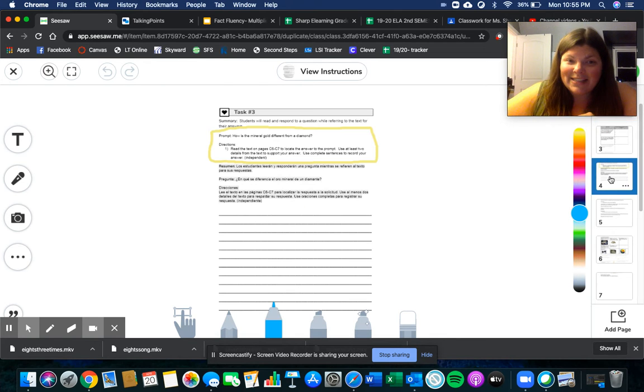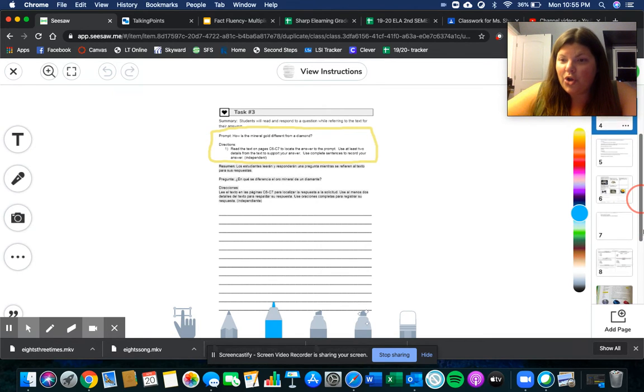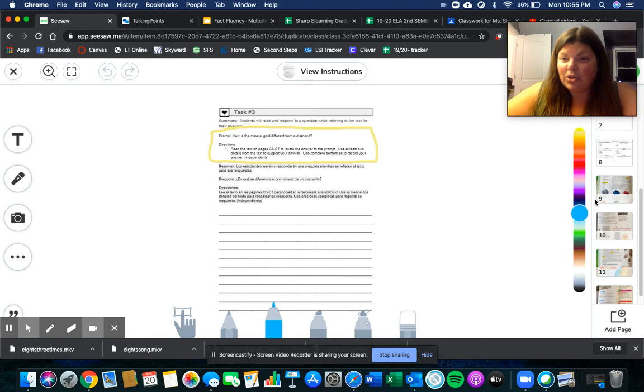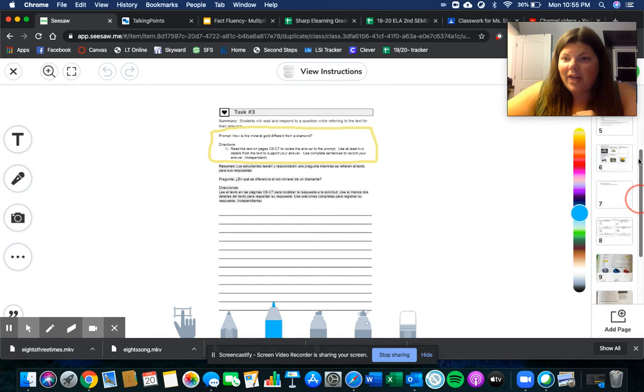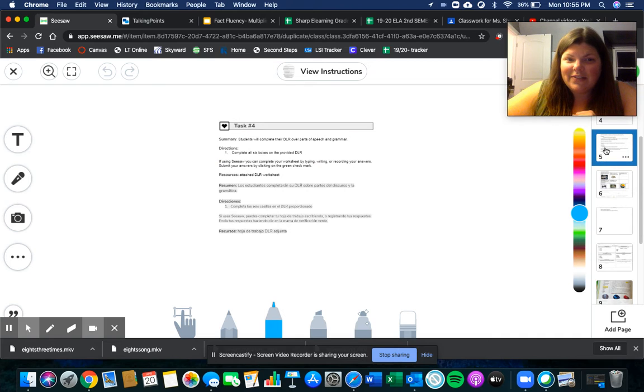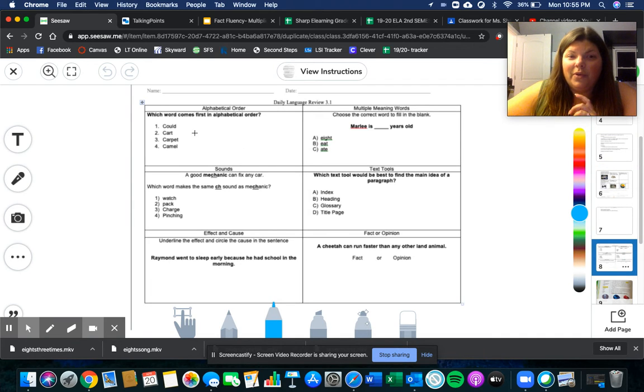Your next task is, how is mineral gold different from a diamond? Your information goes into that. So please make sure you go to these slides over here. After that, your next activity is to complete your DLR right here. So alphabetical order, correct words to fill in the blank, sounds, text features, fact and opinion, cause and effect.